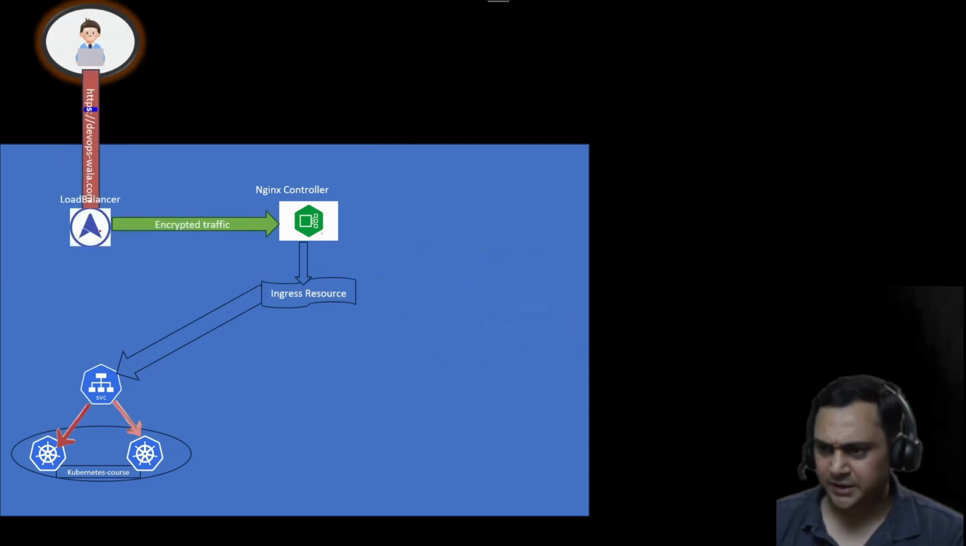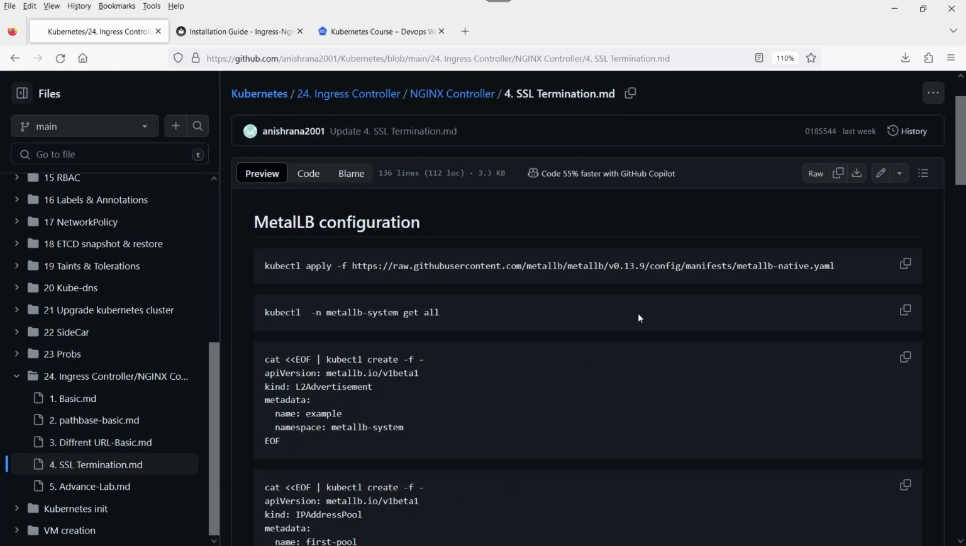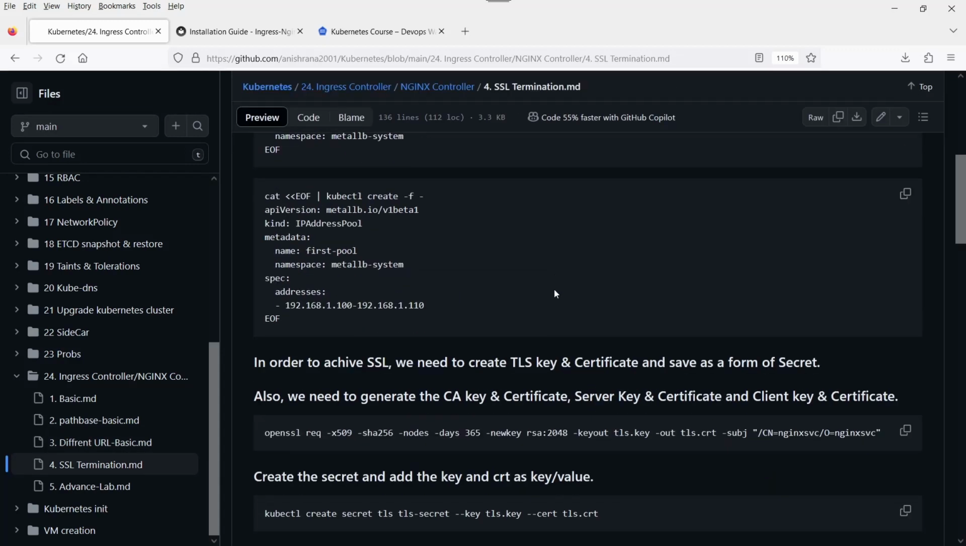In my case, it is a load balancer that is created inside the cluster. So here it will forward the request this way. So let's go to SSL termination here. MetalLB is already configured here.